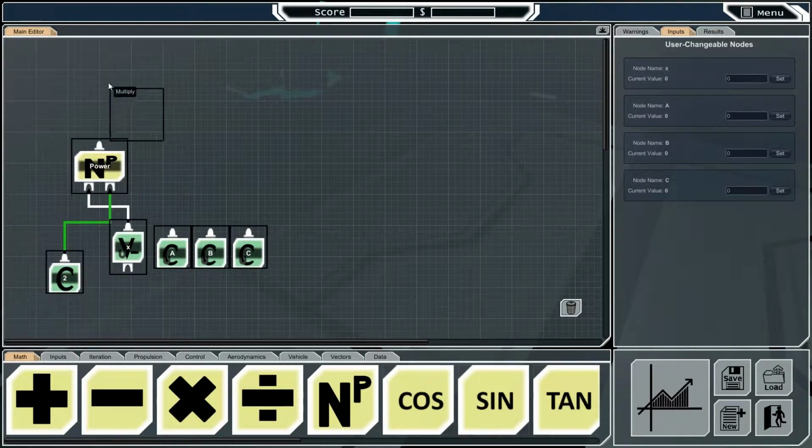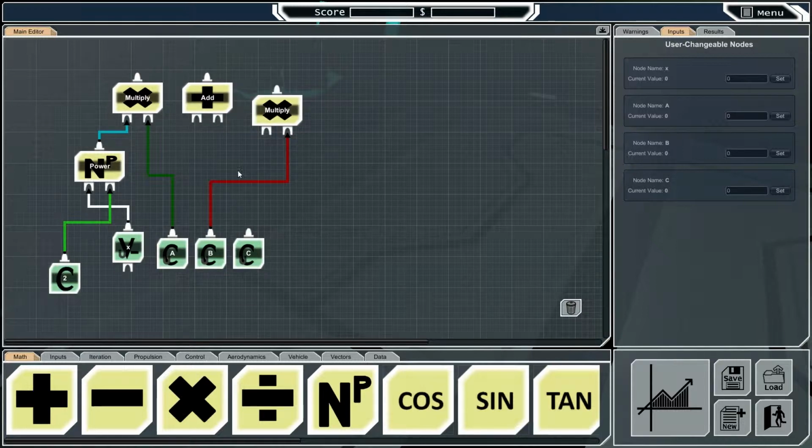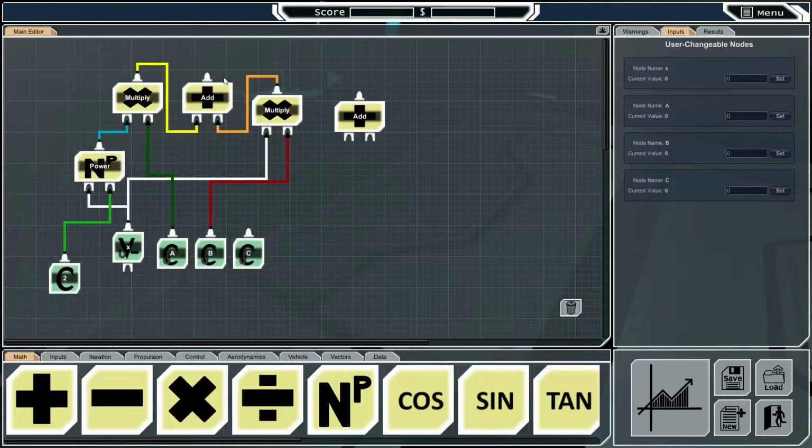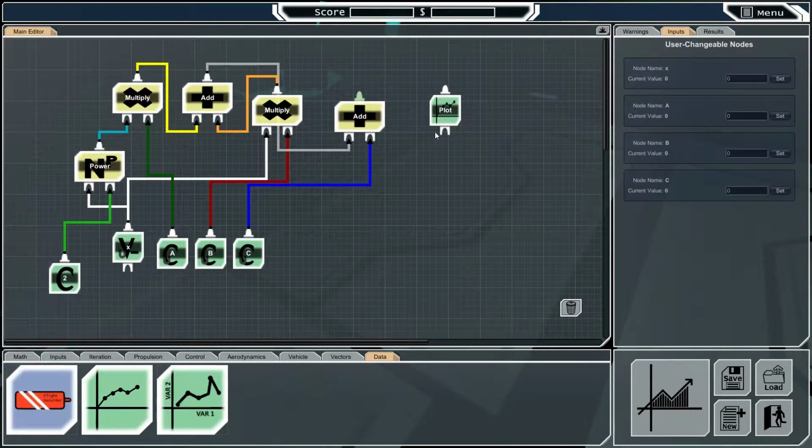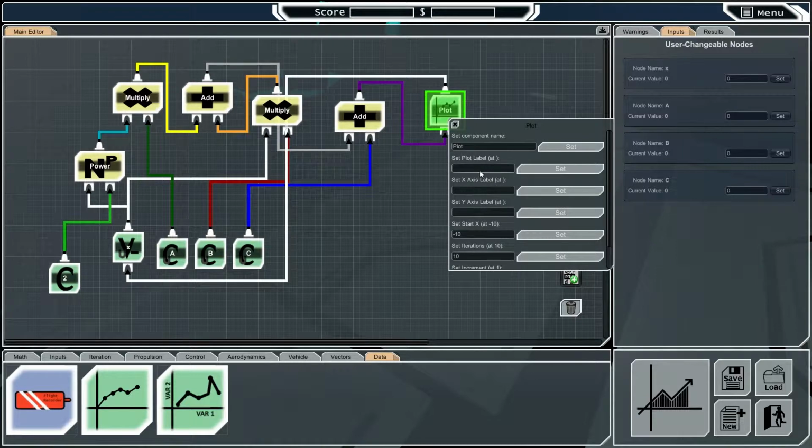So I've got an x squared there, and I'm going to multiply by a. So I've got an ax squared. We can use these tools for custom problems or unique problems anytime we need to do some modeling for our planes. So here I'm making a plot, so I can plot my quadratic equation, setting up some labels here, and some of the other plot parameters.